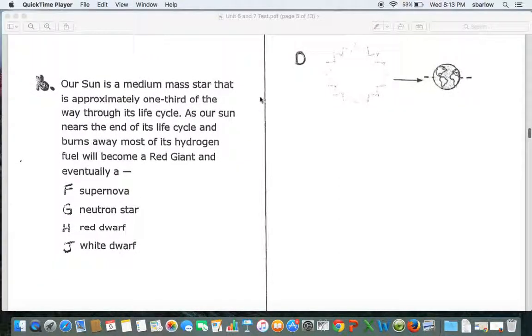Number 16. Our sun is a medium-mass star that is approximately 1/3 of the way through its life cycle. As our sun nears the end of its life cycle and burns away most of its hydrogen fuel, it will become a red giant and eventually a F. supernova, G. neutron star, H. red dwarf, or J. white dwarf.